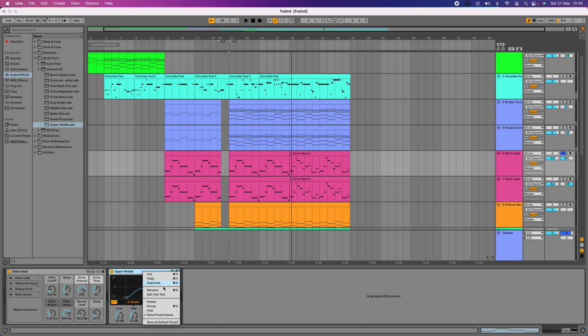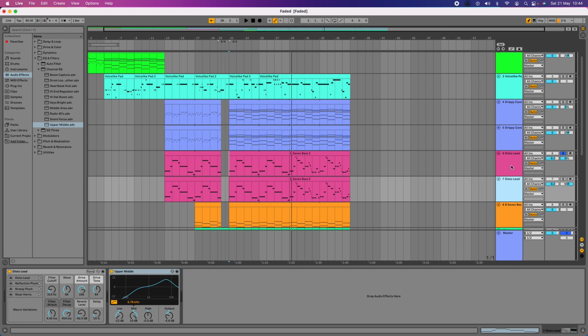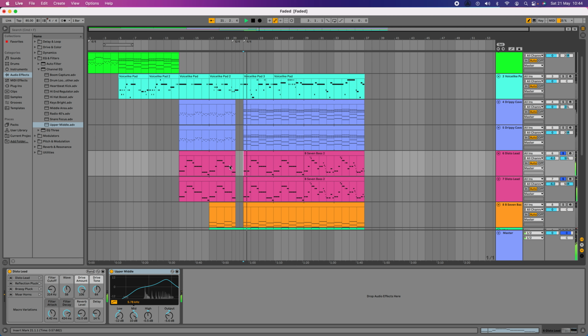So let me take that out. You don't need to do this. Okay, I'm going to put it in again. And I'm also going to put it on the other track of disto lead. So I've got two tracks here, and they've both got upper middle on them. I can put them both on solo by pressing Command. So now I will not have it coming out of one side. I've got it coming out of both. Listen to this. It's quite in your face, isn't it?